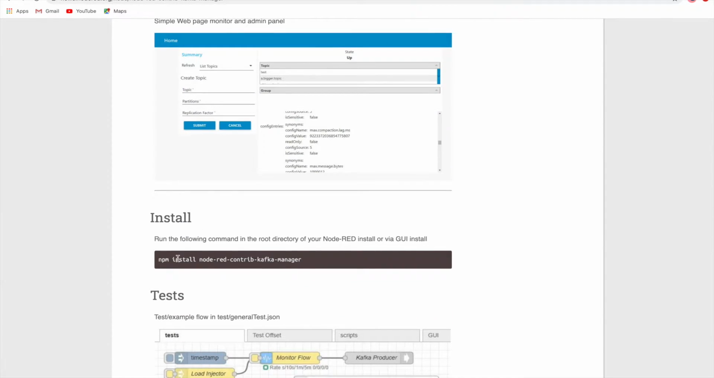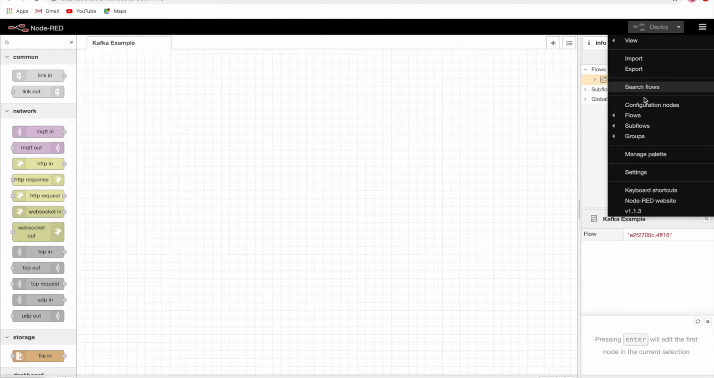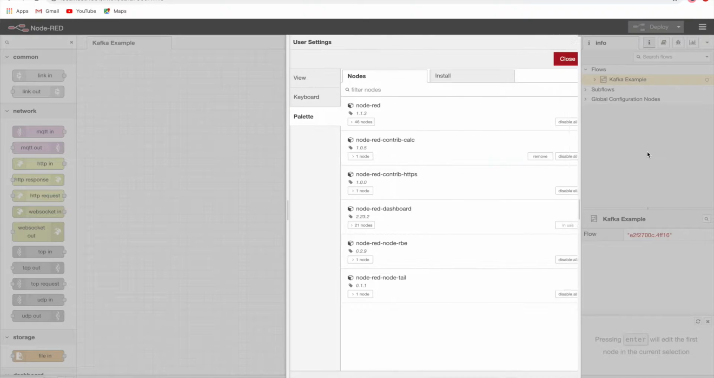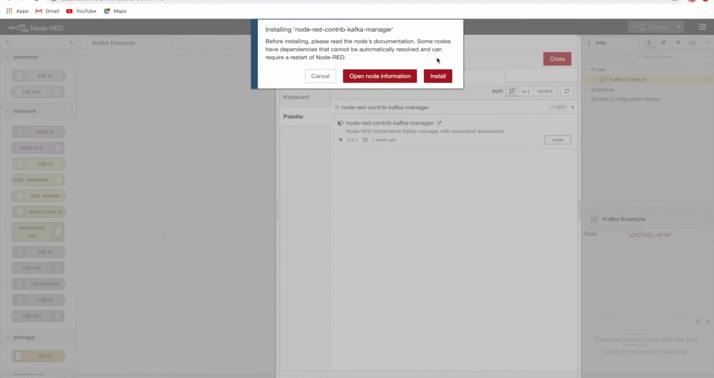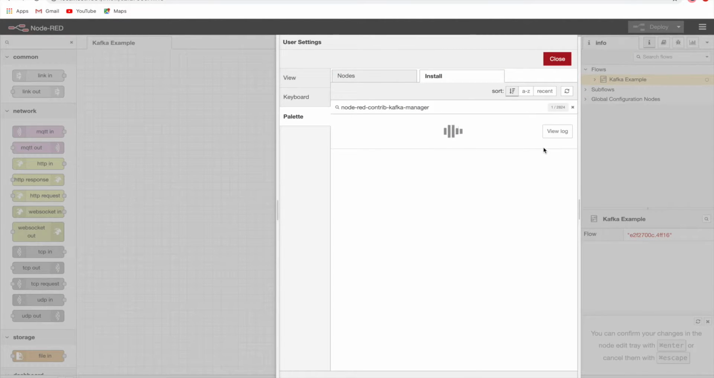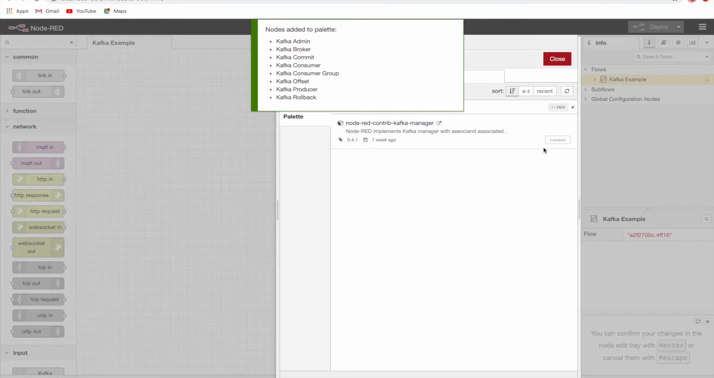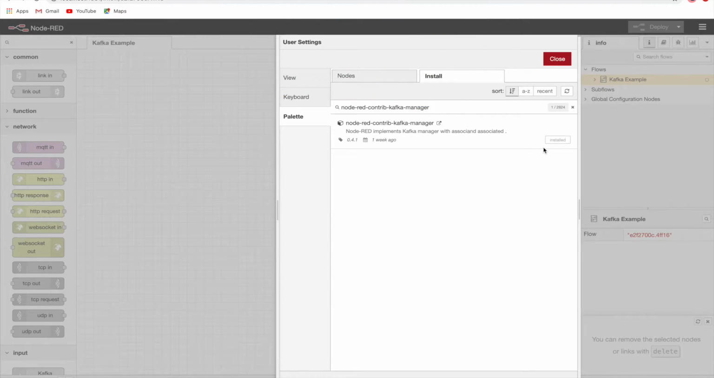You will see here how to install. It's asking us to npm install, but there is one more way to do it. Let's just copy this name from here, go to Manage palette, go to the Install tab, and install it directly from here. If your internet is on and running, it is installed. We see that this many nodes have been added to the palette, and we can make use of them now.